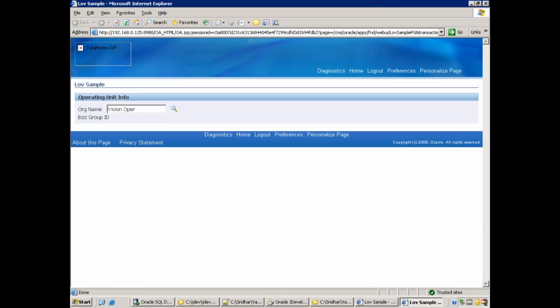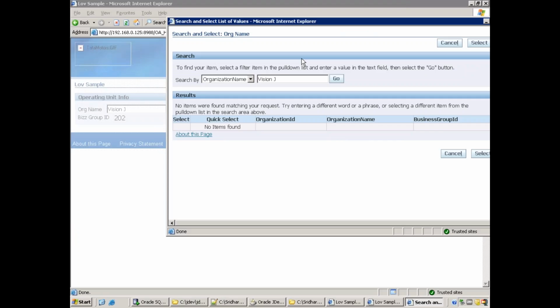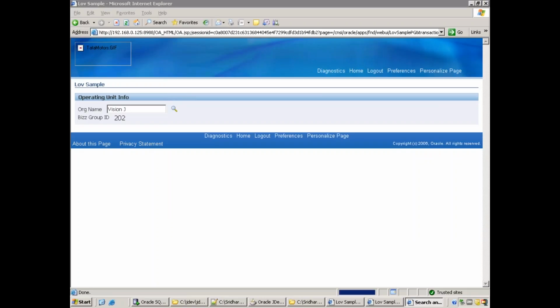I'll say Vision Operations. Let's go to Vision Australia. Business group ID is 1646. Right.